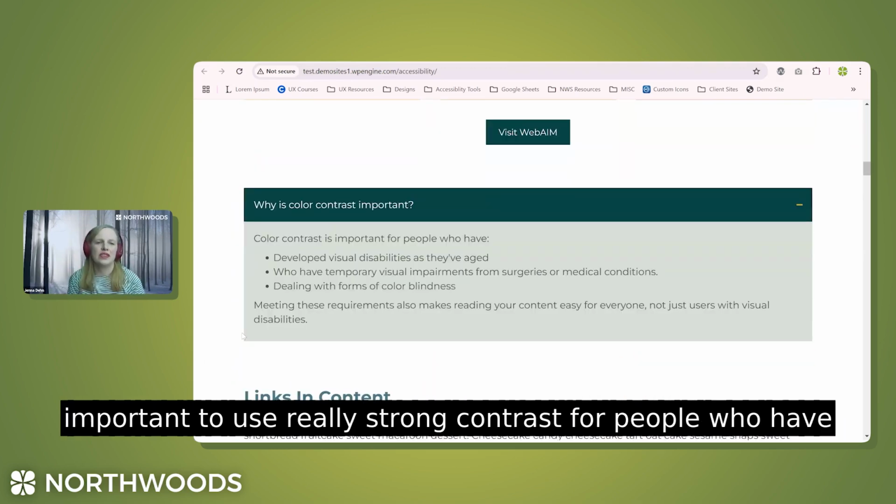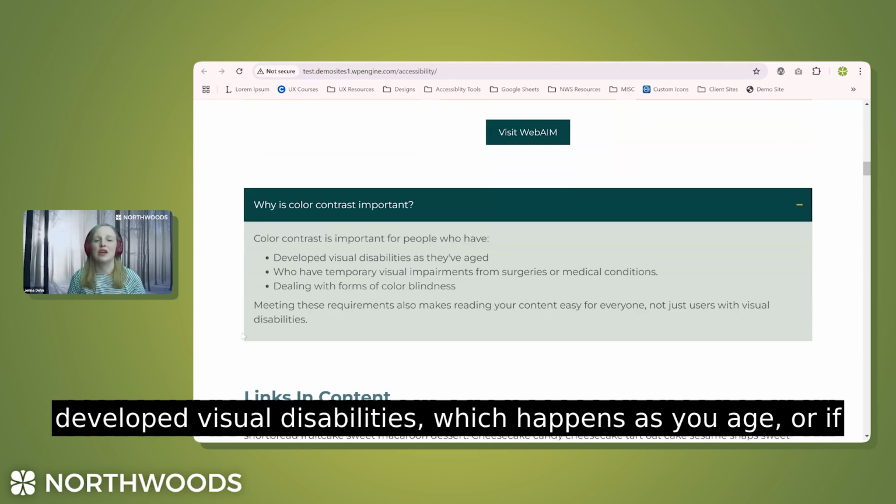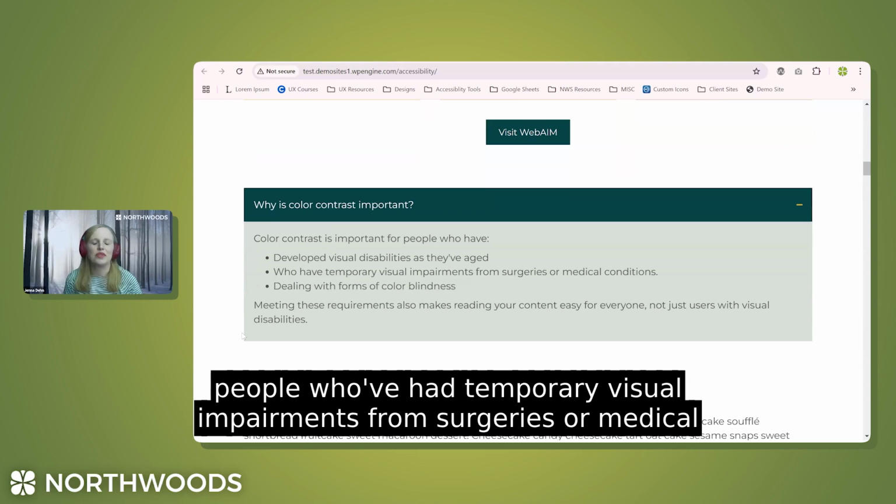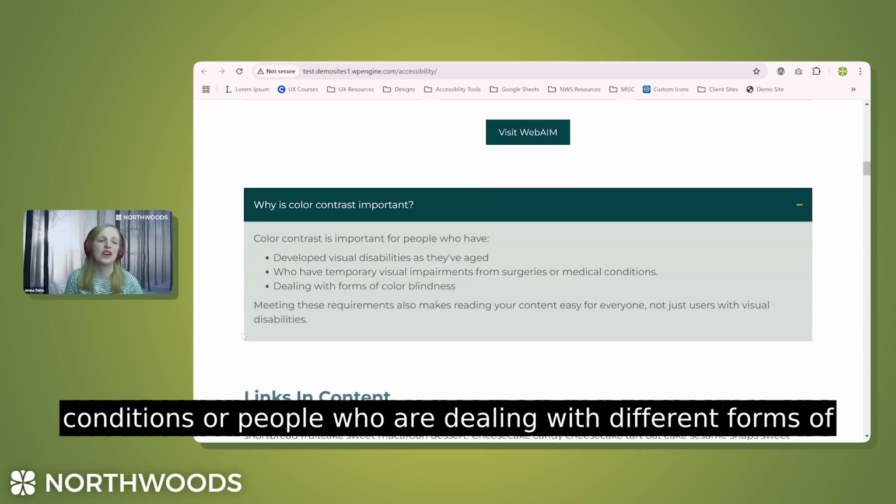It's really important to use really strong contrast for people who have developed visual disabilities, which happens as you age, or people who have had temporary visual impairments from surgeries or medical conditions, or people who are dealing with different forms of color blindness.